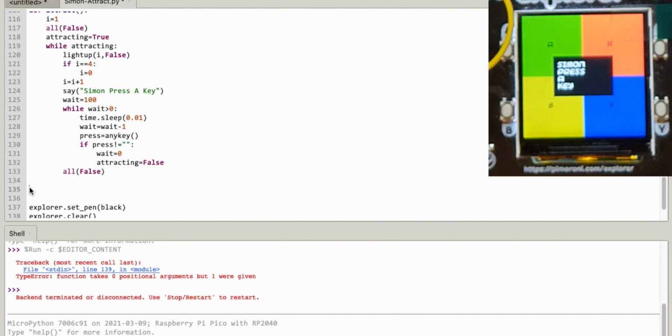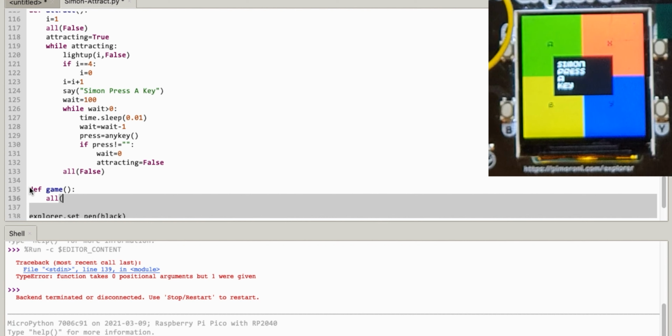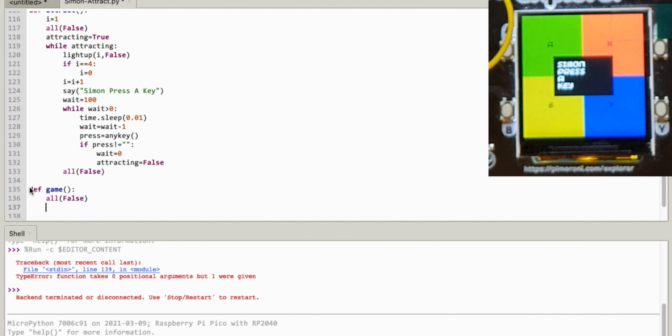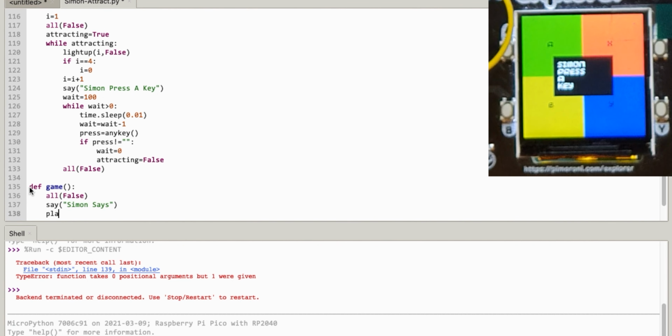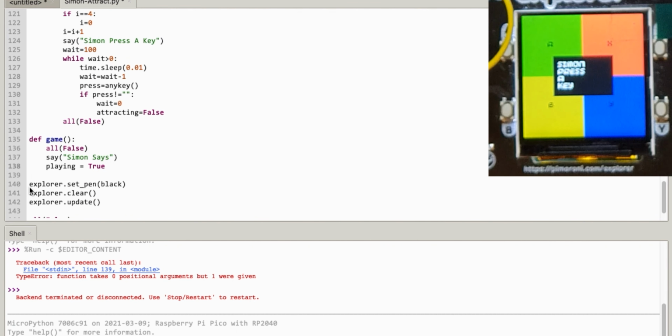So define the game. First of all, I'm going to set all of the buttons to off. False, calls that routine to say Simon says, as Simon is starting to repeat the sequence, and then I'm going to set playing equals true. So playing is just something to say that the game is in play. Now I'm also going to have a difficulty, set the difficulty to 1. It's not really a difficulty. The more colours in the sequence that you have to remember, the more difficult the game gets. And let's create an array colours and make that empty.